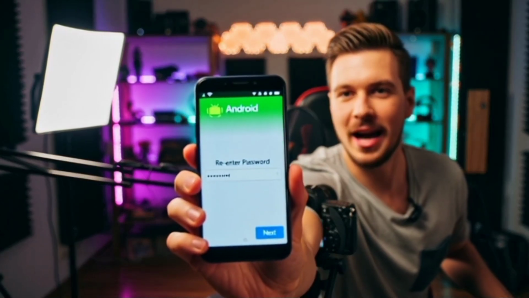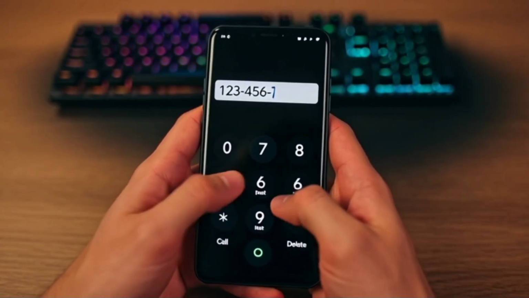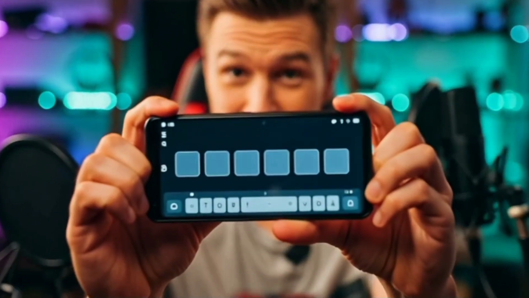Retype the password. And now I'll tap next. Let's type in this phone number. 123-456-7890. Hey everyone, check out this smooth autofill. Watch as the digits fill in instantly.